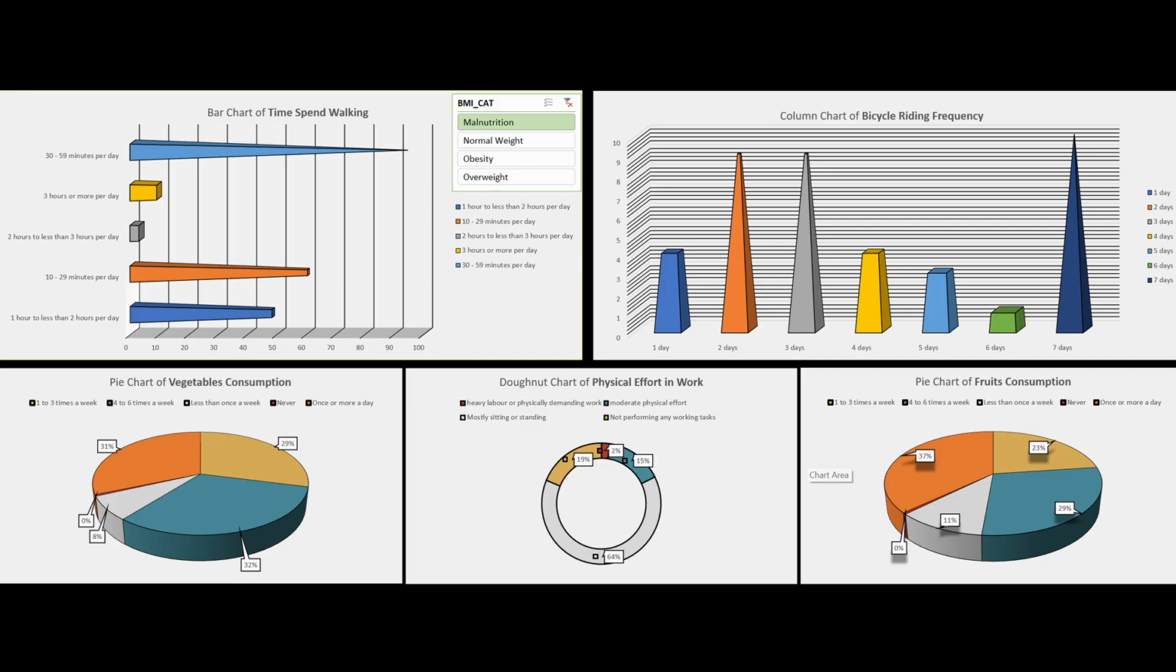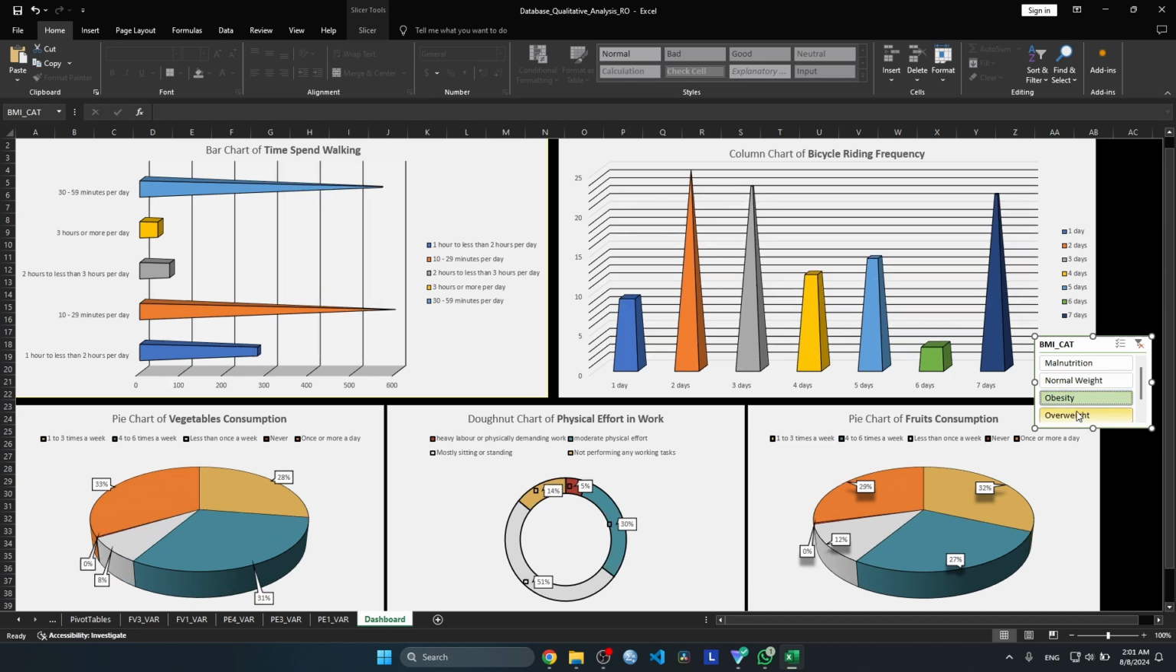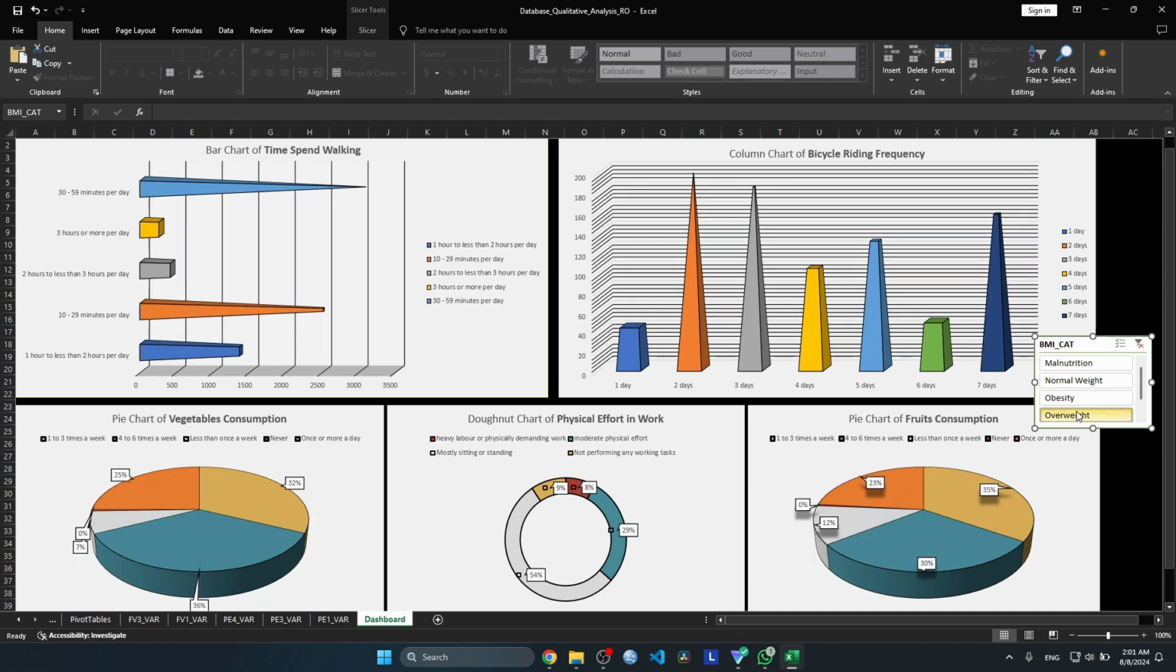For example, this is the dashboard we will create. We can see that we have multiple charts of different types, presenting various information. These charts are synchronized using a slicer or a small menu. If we click on any of the four weight categories, we can see all the charts update accordingly. This interactive feature is the main element of a dashboard because it allows us to extract important information.